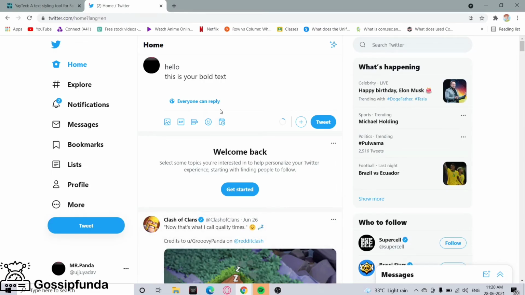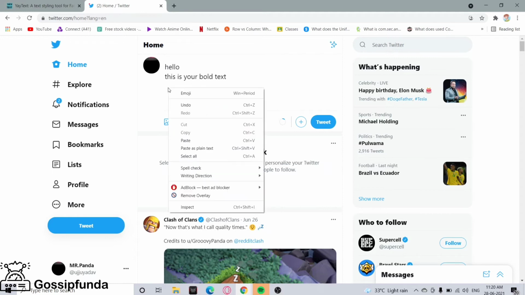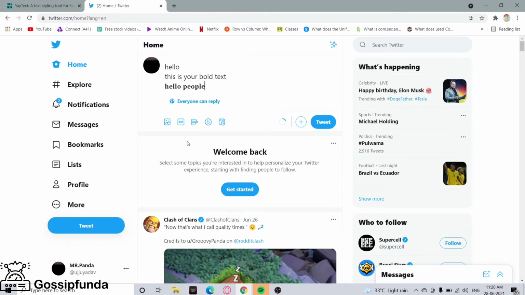Step 3. Replace the text in your tweet. Go back to your post and paste the bold text that you copied from the previous step. Sometimes the Unicode characters generated by YA Text are counted as more than one character in Twitter's character limit. Double check that your post is still under Twitter's character limit.